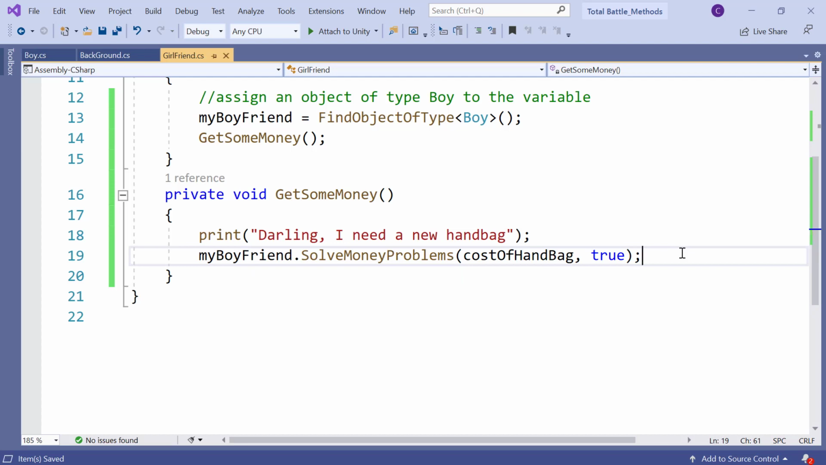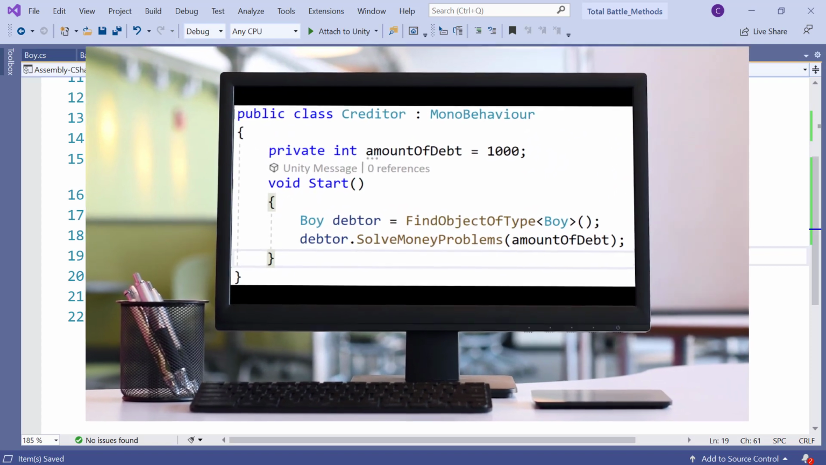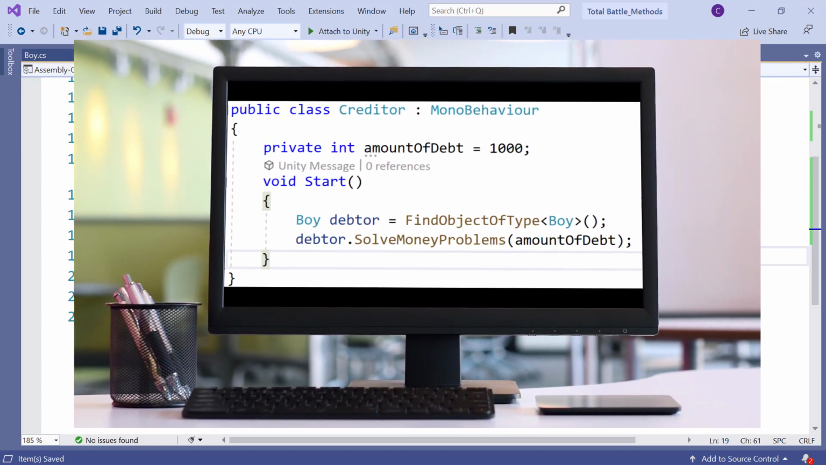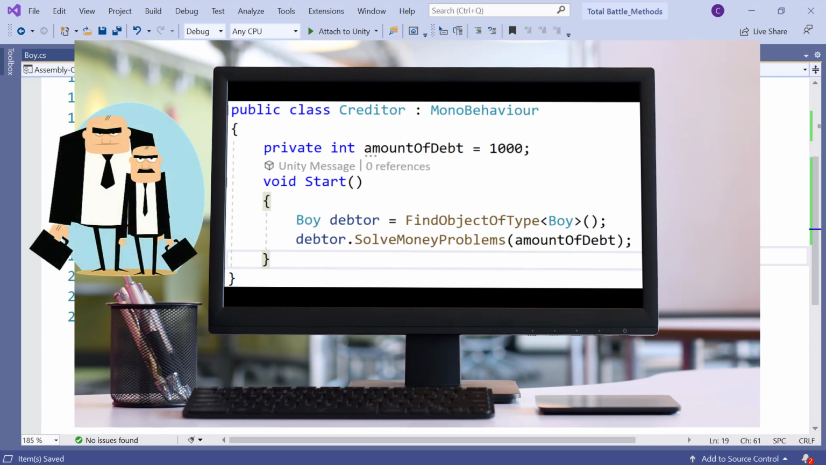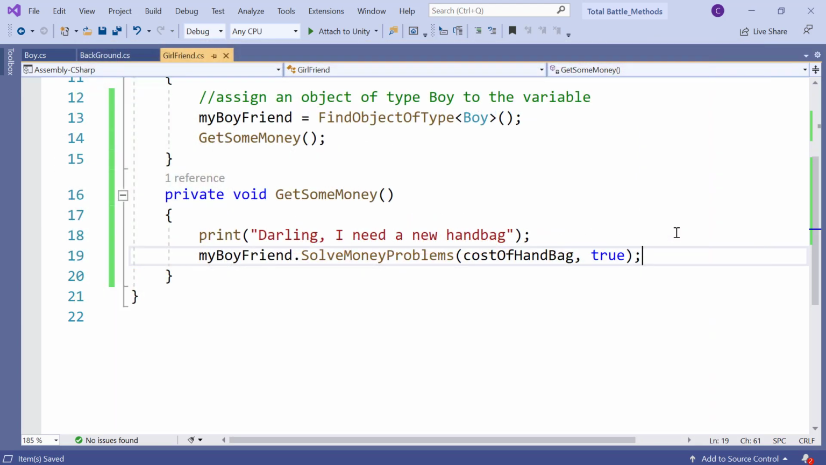Okay, why do we need optional parameters? Let's imagine I have another class that also calls the solve money problems methods. The class name is creditor. I do believe that the creditor shouldn't know anything about the keys parameter. He just wants his money back. In this case, when calling the methods, we can specify only one parameter that will be equal to the amount of debt, and everything will work fine. Optional parameters come in handy when the class has no access to the value of one of the arguments, or logically it shouldn't care about its value.